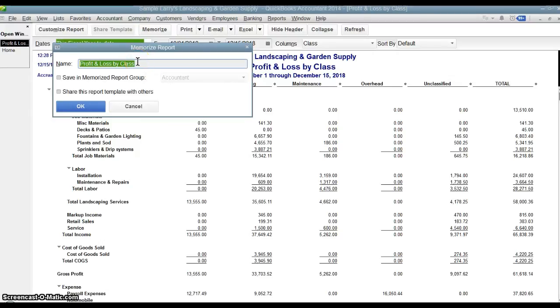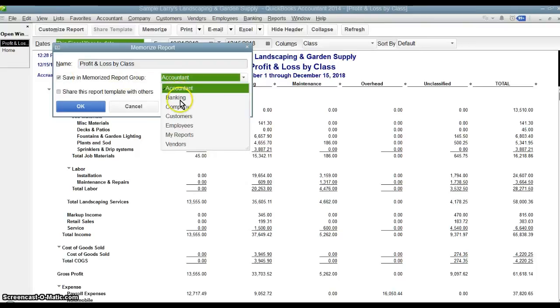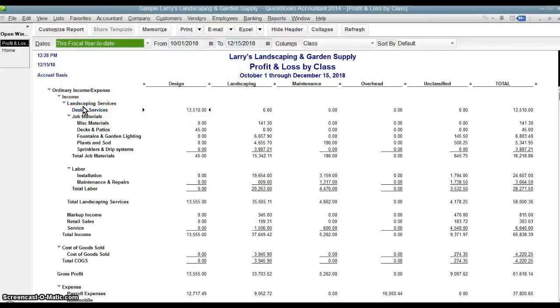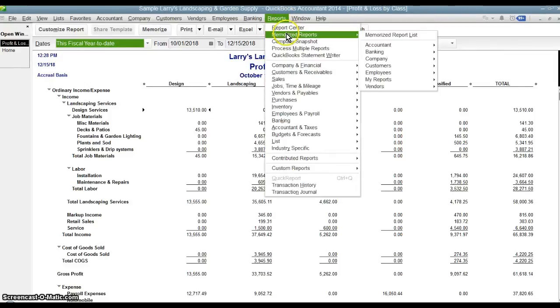It's going to ask you to give a name to the report. In this case, I'm happy with the title Profit and Loss by Class. But I want to save it into a specific report group that I'd already created. Some of these report groups are already here, but I created one called My Reports. So I know that I can go to that folder anytime I want to look up my reports that I use. Hit OK. Now if I go up here to Reports, Memorize Reports, and look into the My Reports group, there it is. That's the Profit and Loss by Class report that I just saved.